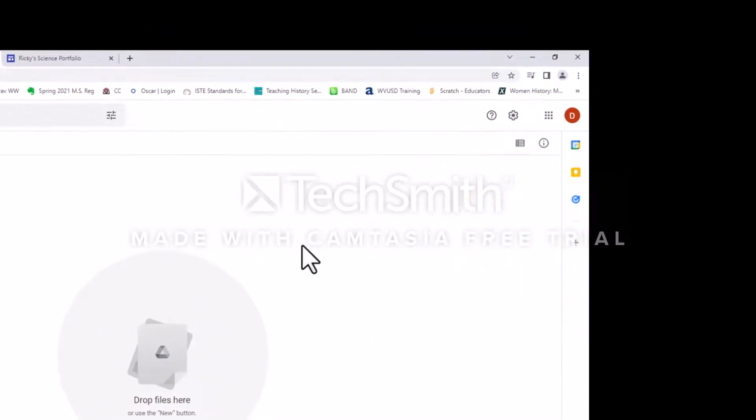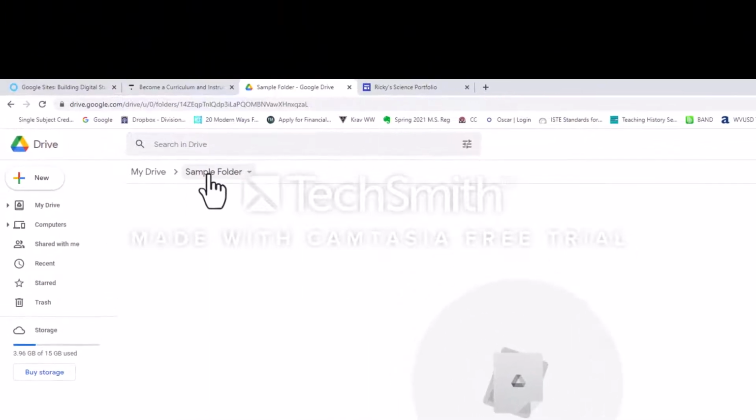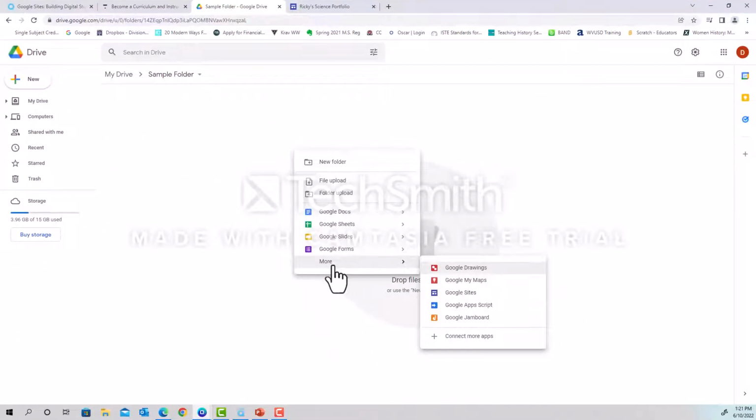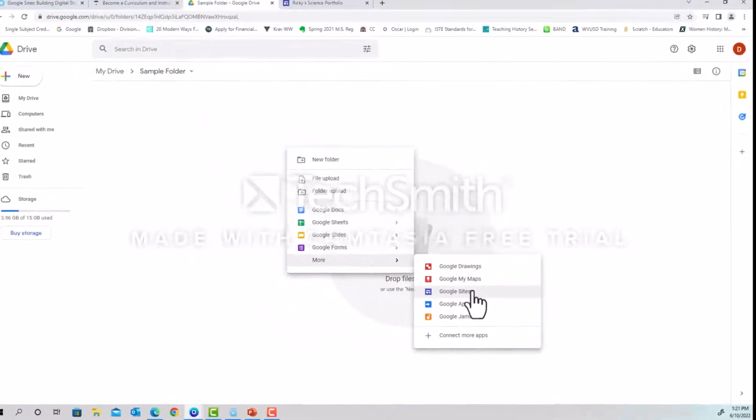If not, that's okay. All you have to do is go to a folder of yours that you'd like to save the Google site in and right click. As you can see, I'm using sample folder right here, and this is where I will right click. Sometimes you might have to go to the button more, and there you will find the Google Sites logo.